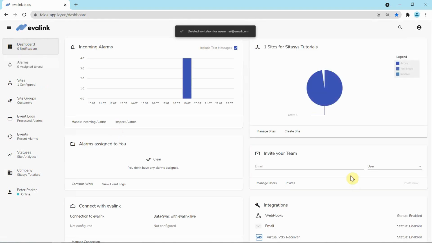Alternatively, you can add users from the dashboard and send them invite in a click. And that's it. You can now invite team members to join your evalink talos account.